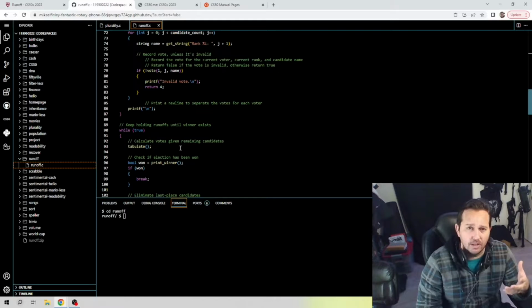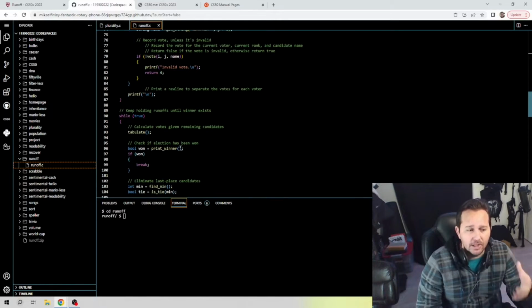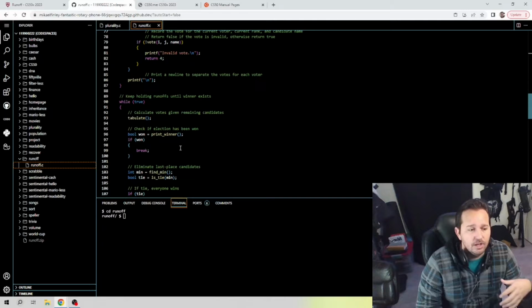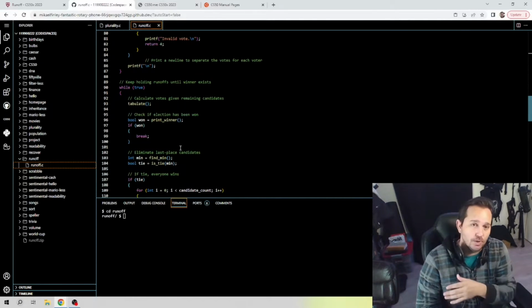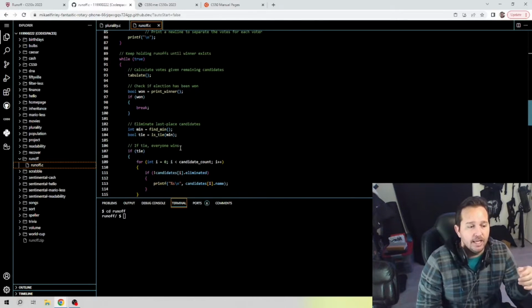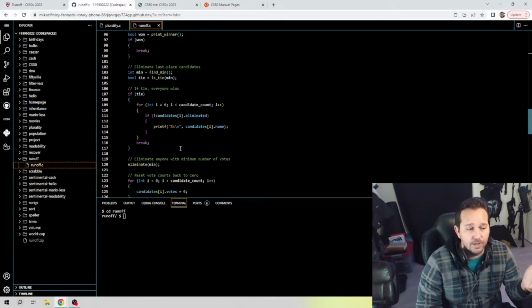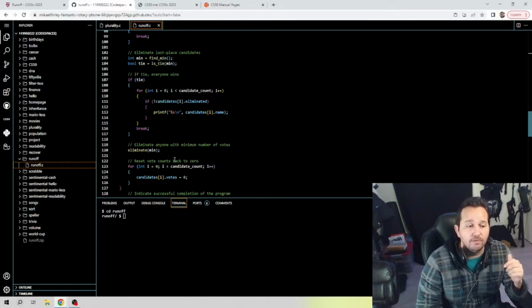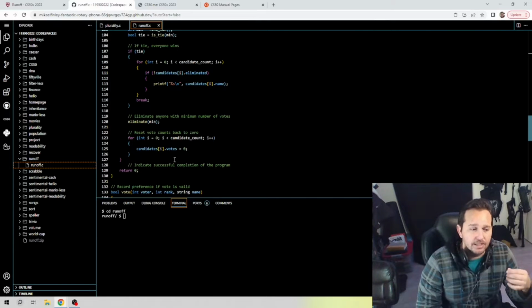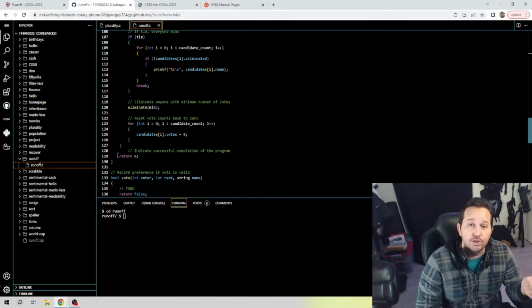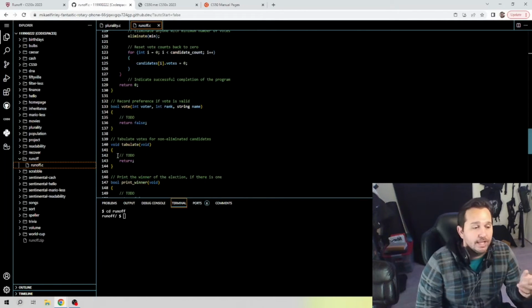We keep holding the runoffs until we have a winner. Then we calculate the votes given the remaining candidates. We check if the election's been won. We eliminate the last place candidate, so the person with the lowest number of votes gets eliminated each time. And if there's a tie, everyone wins. We eliminate anyone with the minimum number of votes each time to continue the runoff going forward. And we reset the counts back to 0 each time someone has been eliminated. Finally, we indicate a successful completion of the program with a return value of 0, which is pretty normal in programming at this stage.